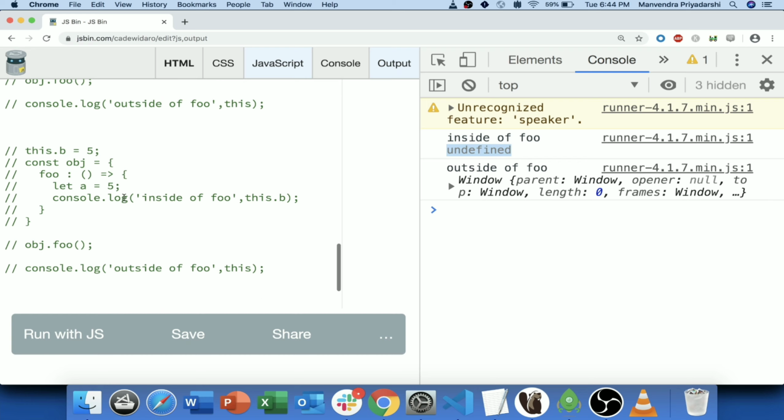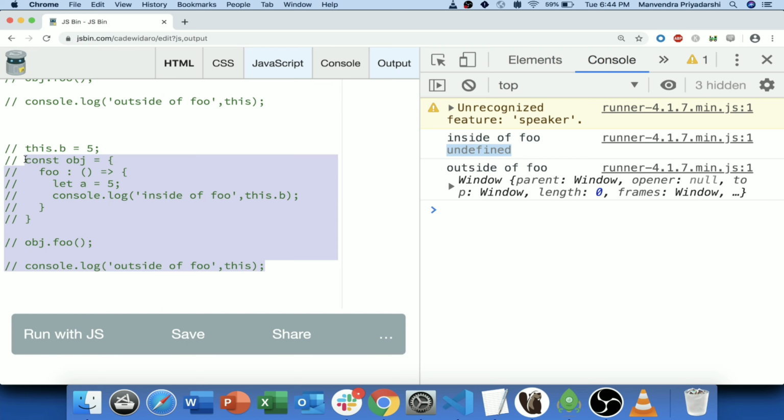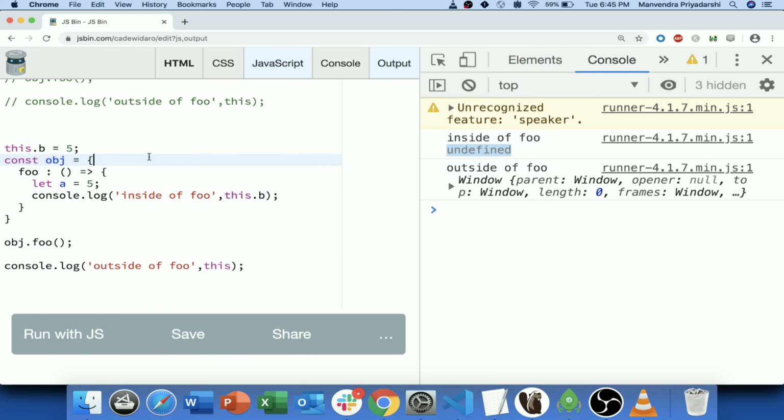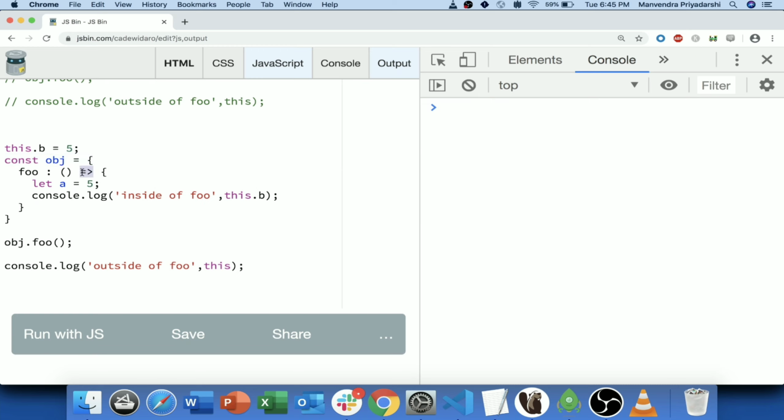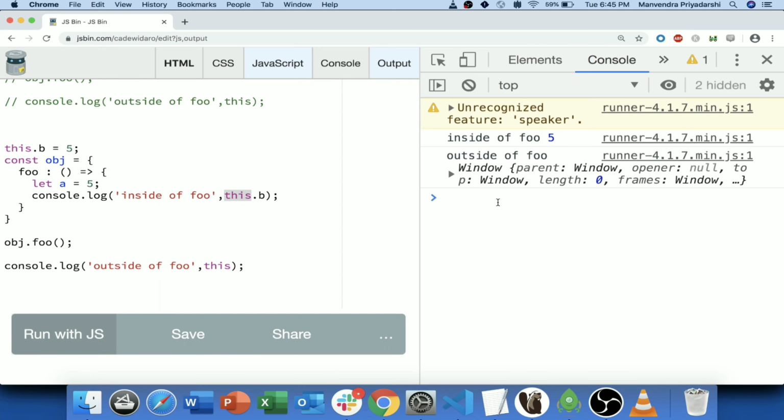Now let me show you. You can see over here that when we are implementing an arrow function, this.b will be accessible inside, because this belongs to the window rather than belonging to that object. So let me run this, and you can see inside foo the value of b is accessible, and we can see the result over here. So this is how everything works.